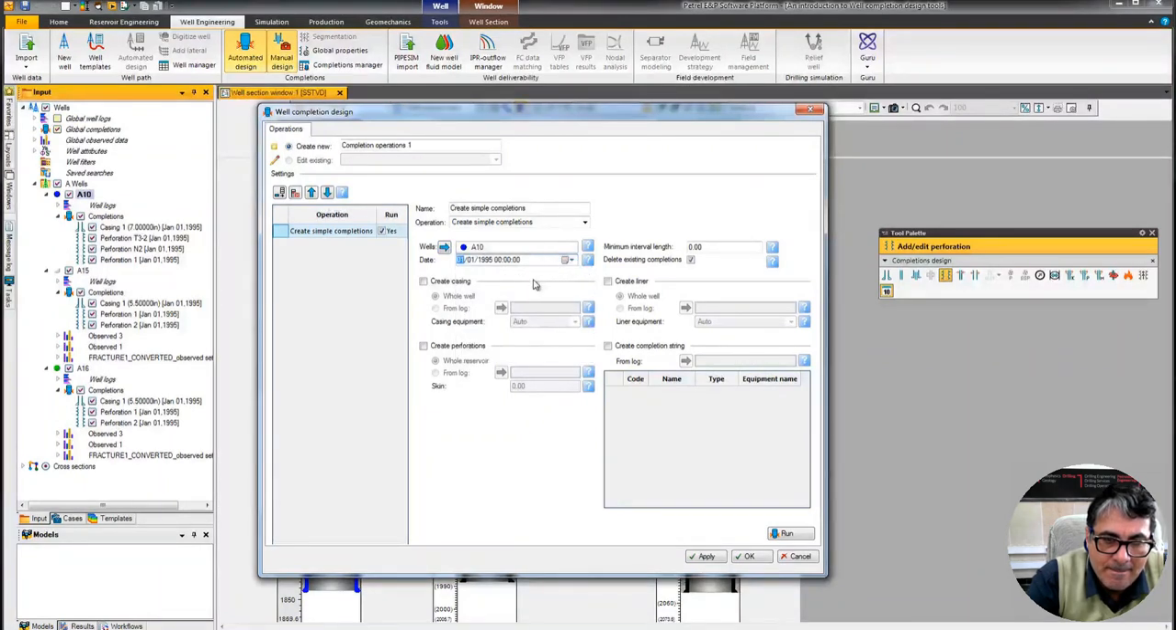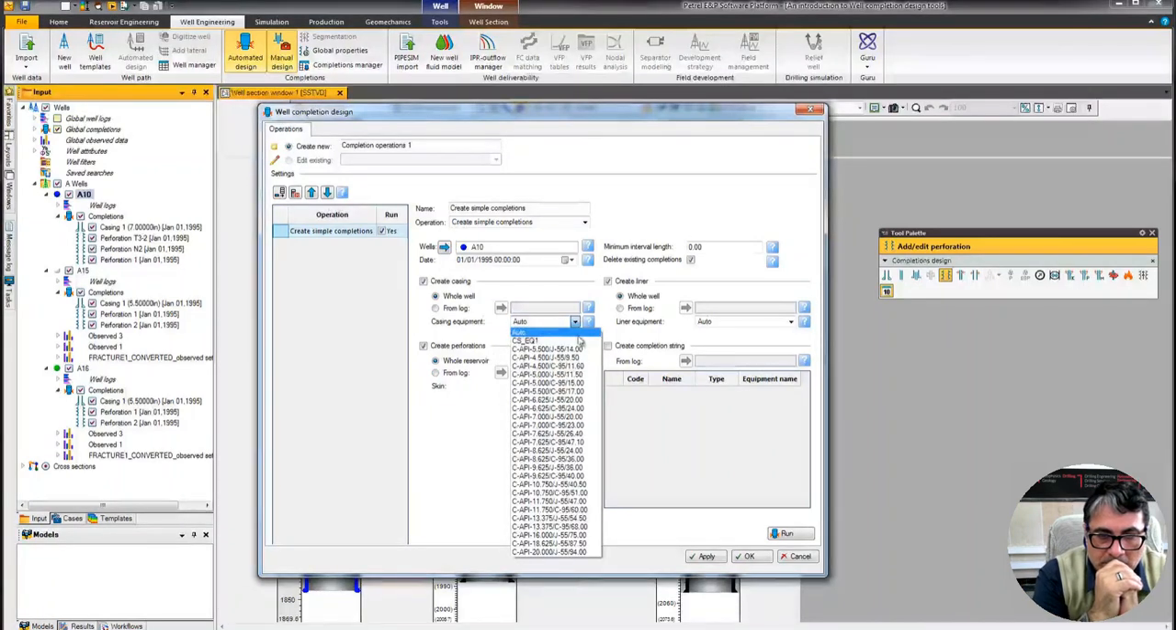We can choose to create the casing, liner, perforations, as well as the completion string. And for each of these, we can choose to either do it for the whole well or from a specific log that we may have. In terms of the equipment, we can either choose that these are selected automatically, or we can specify from this pre-computed drop-down list.